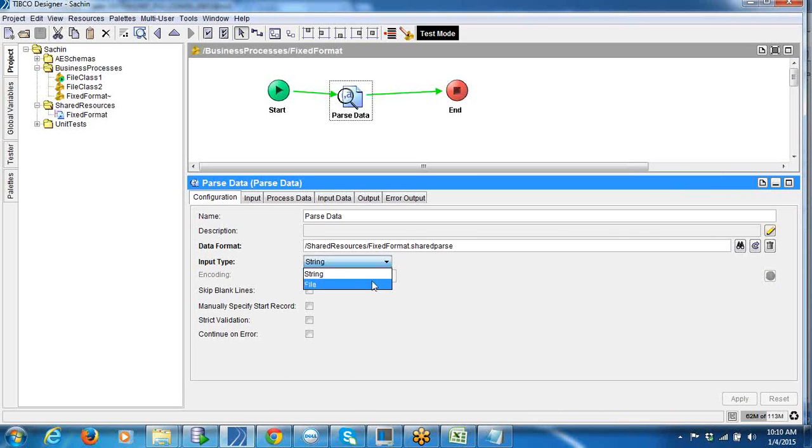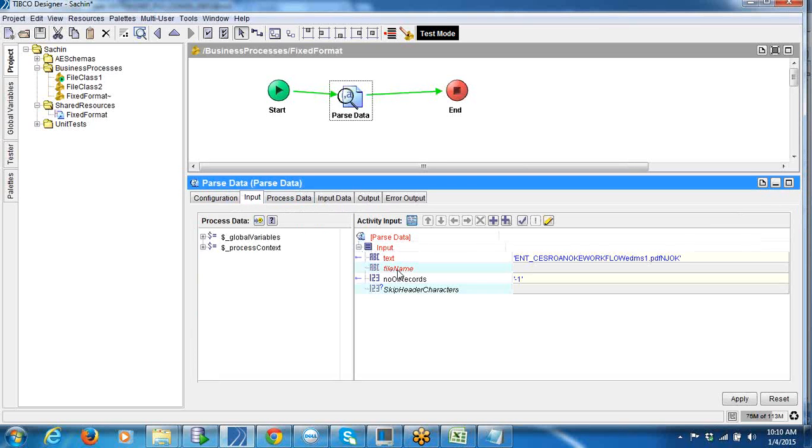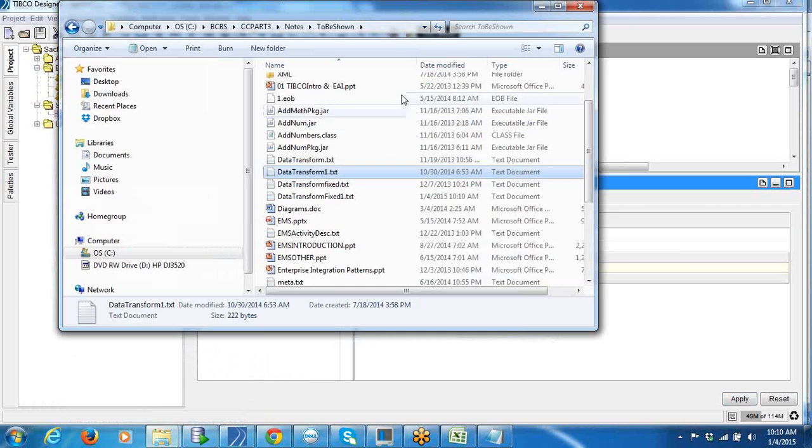I'm mentioning the input type as a file instead of a string, and one tab will appear over here, one field name. Here I have to give the whole file name, so it will pass all the records in that particular file.